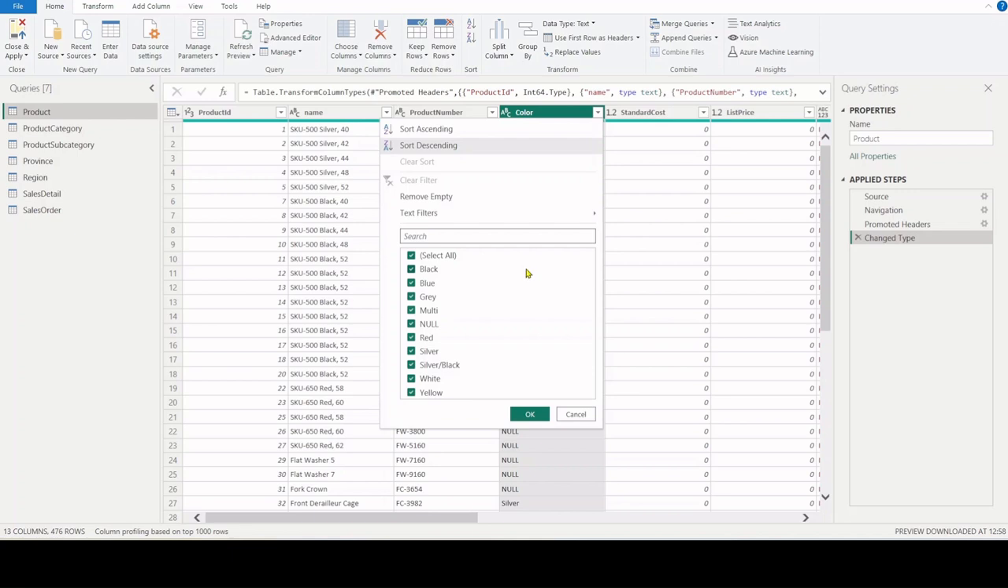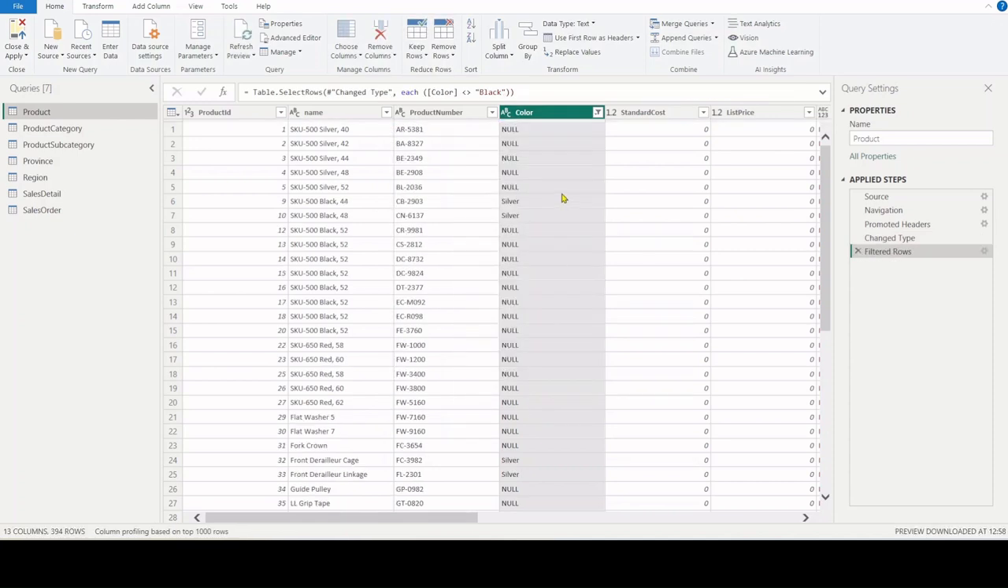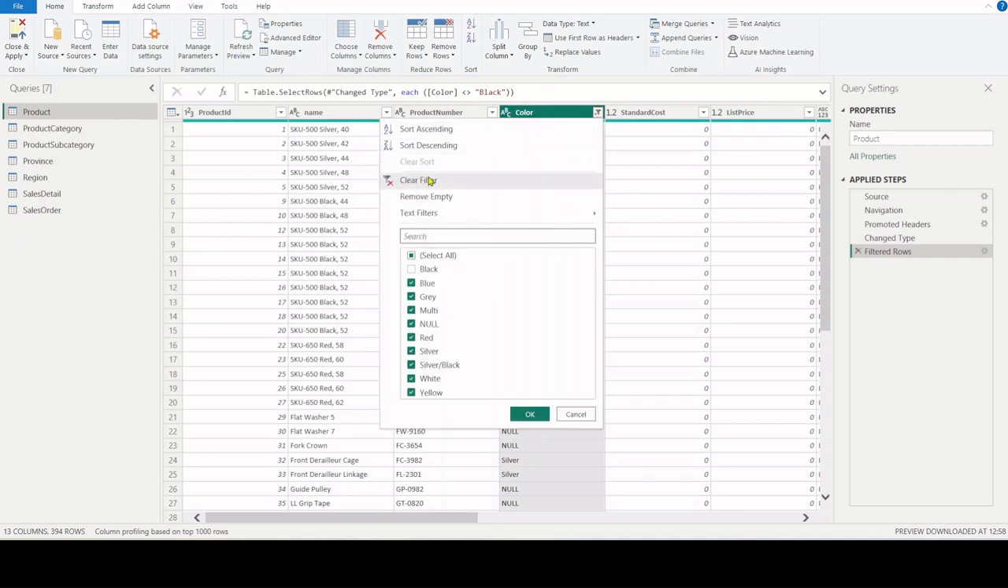Suppose we don't want any rows that contain black color, then we will simply uncheck it and click on OK. And we can see that the data is filtered. We don't have any black color now. We will go back and clear the filter.